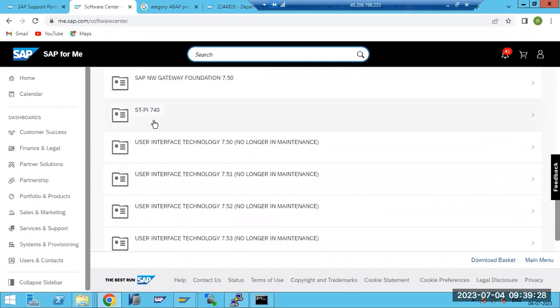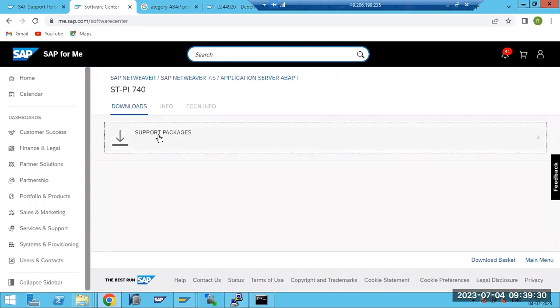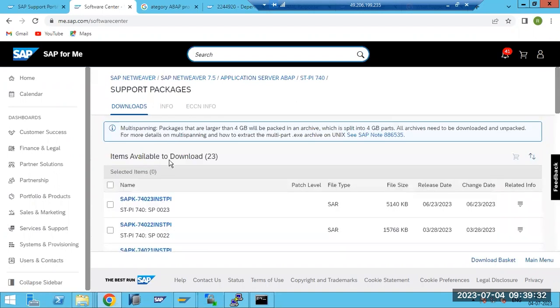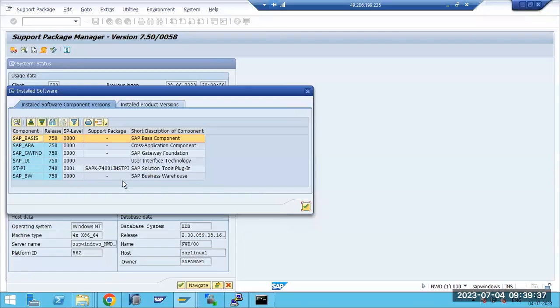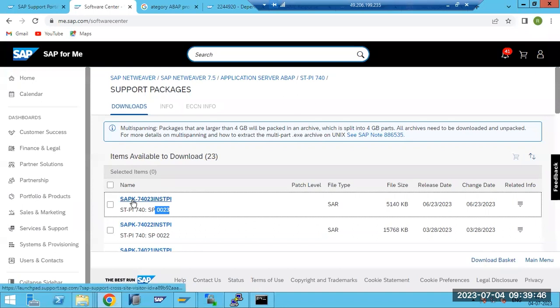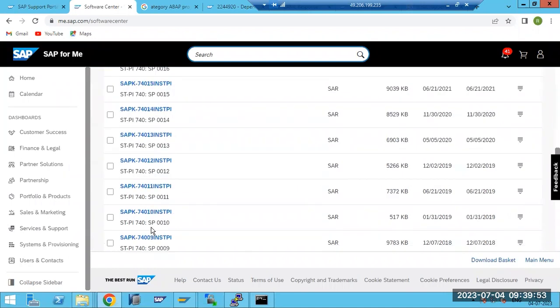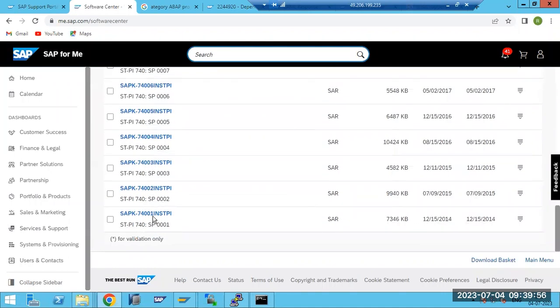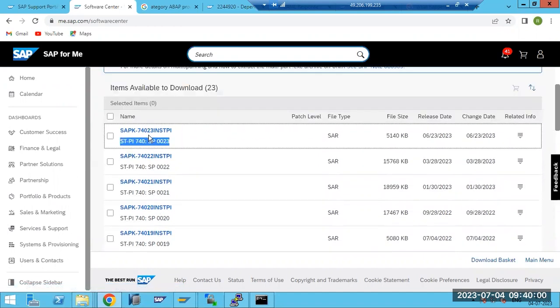Suppose we are going to update the STPI. Then select the STPI. What is the current version? In our system, we have 740.0.0.1. In the service marketplace, we have up to 740.0.0.23. But currently in the system, we have 0.1. Now we need to update to 0.2, or we can directly jump to 23 also.